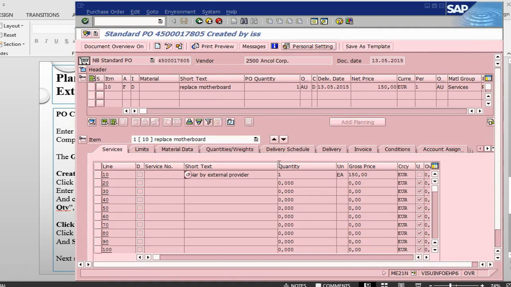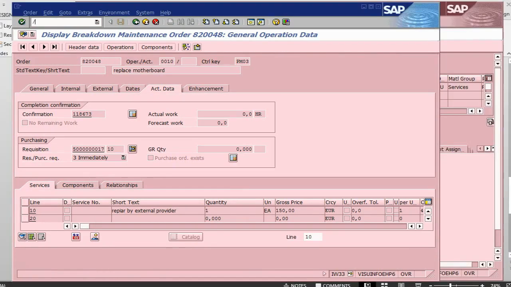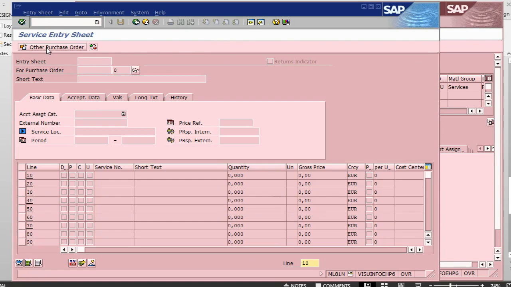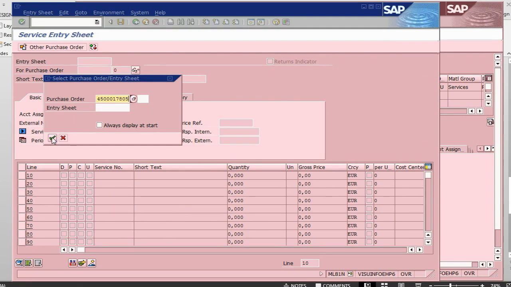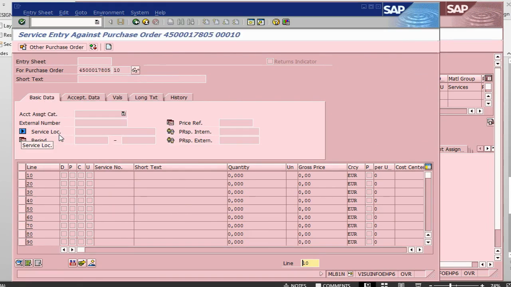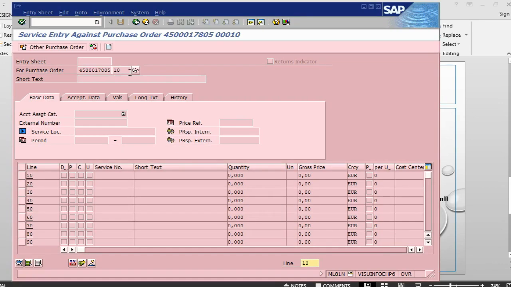So I will go to the session of the order. I will change the transaction to ML81N. Say other purchase order. Now let me copy the purchase order number. Give the purchase order number here. Press enter. Press enter. Press create.